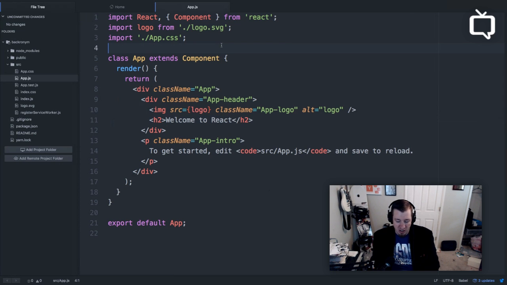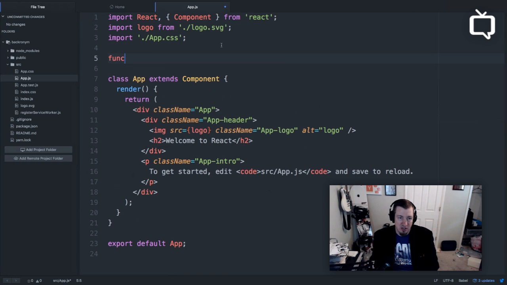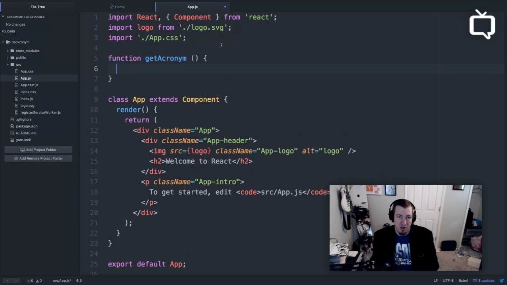So let's go up here. We're going to make a function called get acronym, and we're going to make a string, and we're going to make the string have all the letters in the alphabet. Okay, so now we have a string that has all the letters of the alphabet.